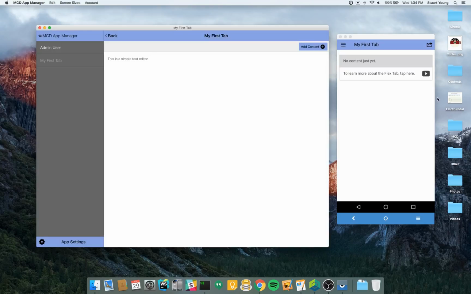So there's my text. Now over here, it still says no content just yet. Well, if I navigate around, eventually it's going to show up. But if I want it instantly, I'm going to pull to refresh. There's my text. The same is true on the desktop. If you're not seeing something that maybe another editor added, pull to refresh. You just click and drag with your mouse to make sure you've got the latest. And as you can see here, as you save things, it's immediately published to your app.